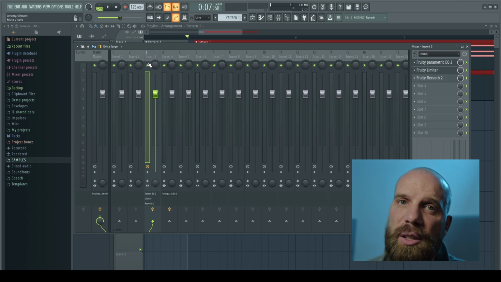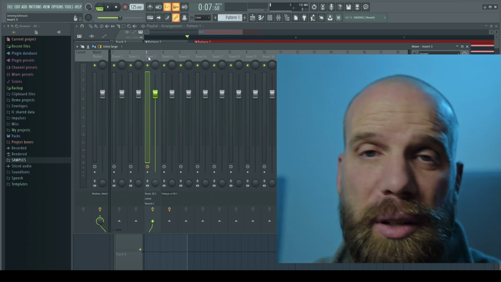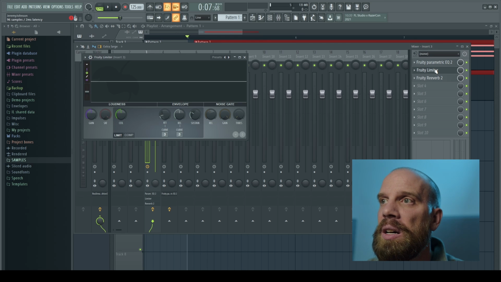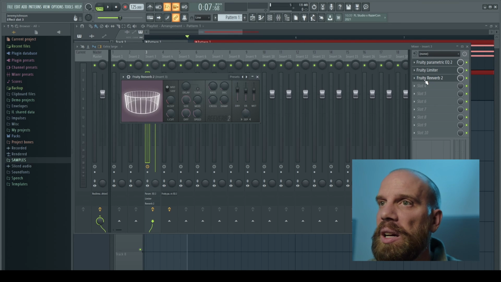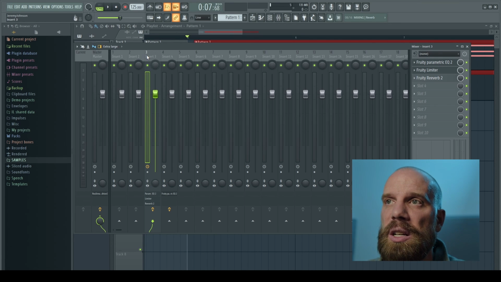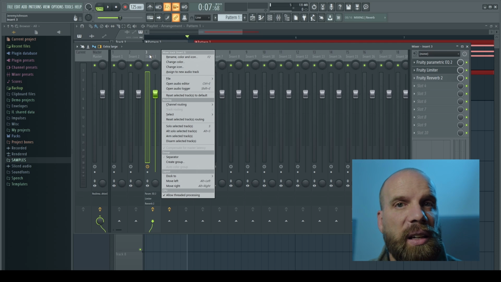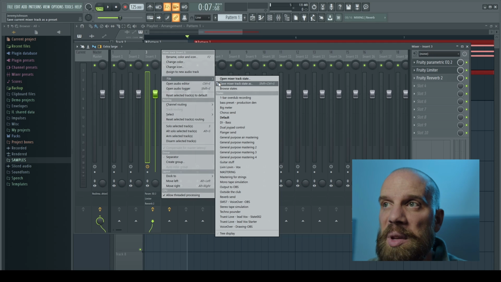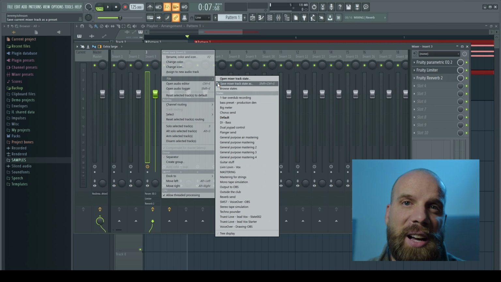The other thing I can do is copy everything that's inside of this channel. So I want to make sure I have the parametric EQ, the limiter or compressor plugin, and the reverb that I had on this first channel. I could right click on the channel where the plugins are, come down to File, and then come to where it says Save Mixer Track State As.